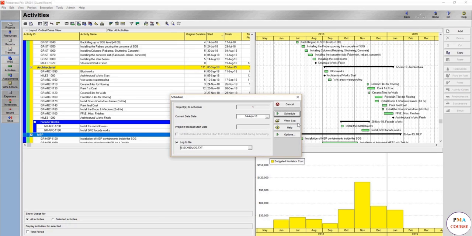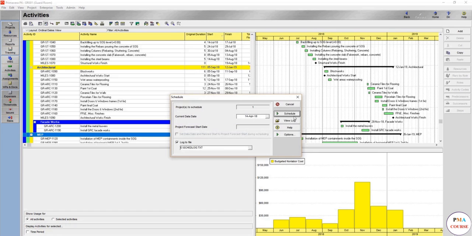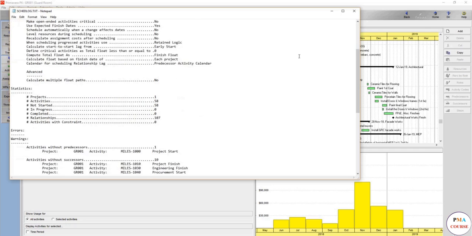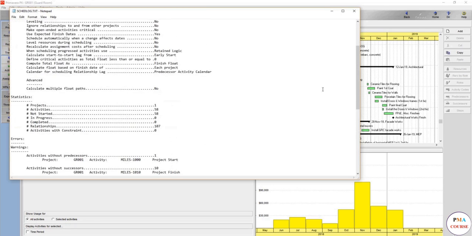When you run, there's an option here which is view log and log to file. You can say we don't need to log and just run. So let's first run, or let's view the log. If you run first, the log will be updated, then view log. So what is the log, and what can you understand and check through it?